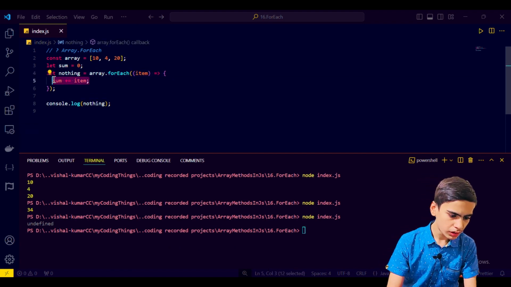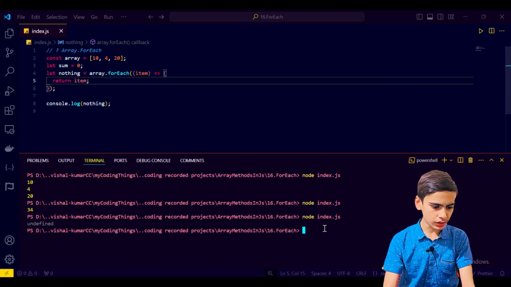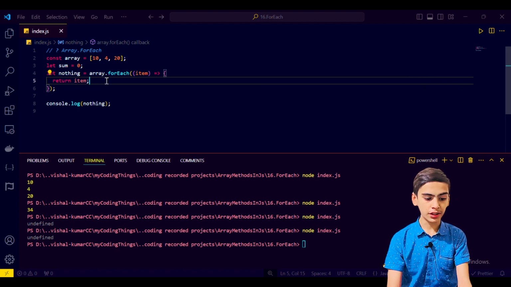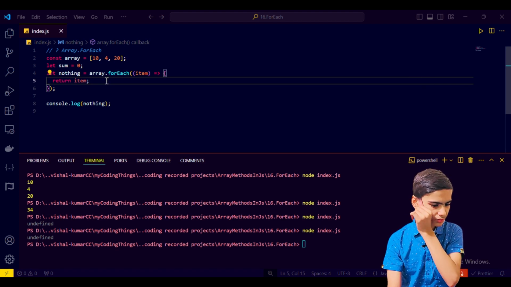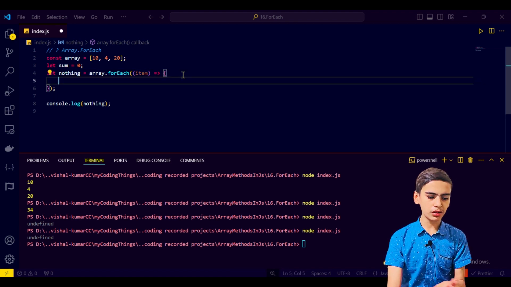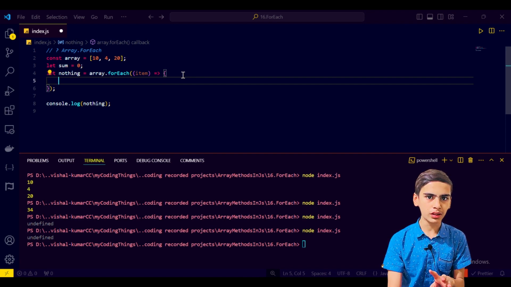Understood? So if I just return item here, you can see it's still undefined because it doesn't work on the return keyword like that. If you wanna make a modified array, you can work with the map array method, and if you wanna get all the elements and do something with them, then you can use forEach.